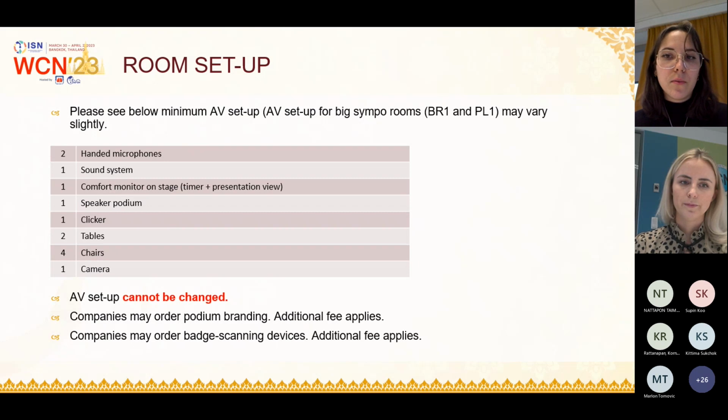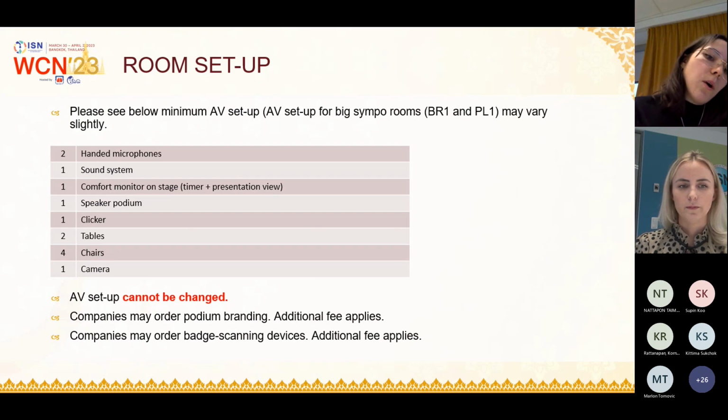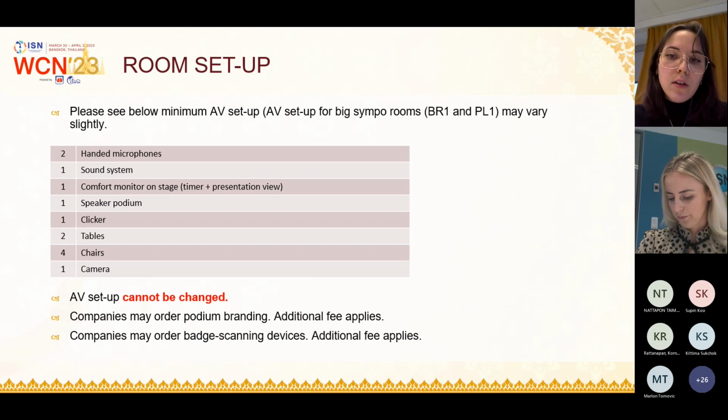In all symposium rooms, you will have at least 2 handheld microphones, 1 sound system, 1 comfort monitor on stage, 1 speaker podium, 1 clicker, 2 tables, 4 chairs, and a camera. Just note that we have 2 bigger symposium rooms, Ballroom 1 and Plenary Hall 1, so the setup can slightly change. Due to the bigger size, they will have more handheld microphones, for instance, and Plenary Hall 1 has 2 cameras instead of 1, but the standard setup remains the same.